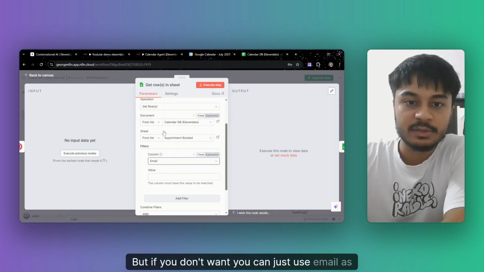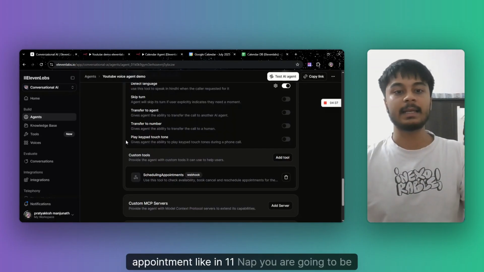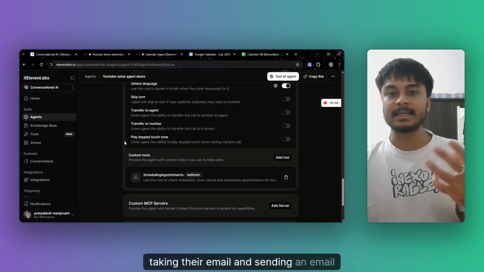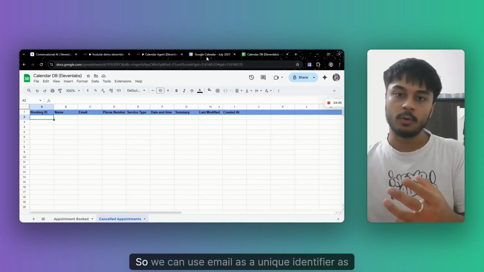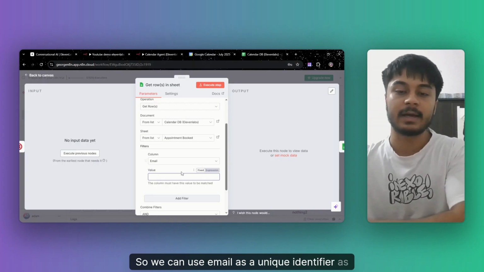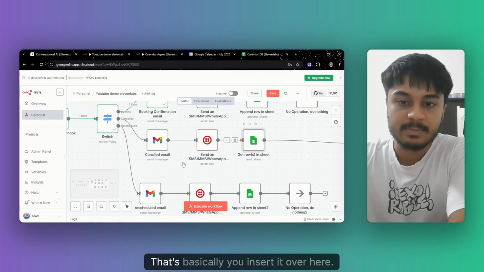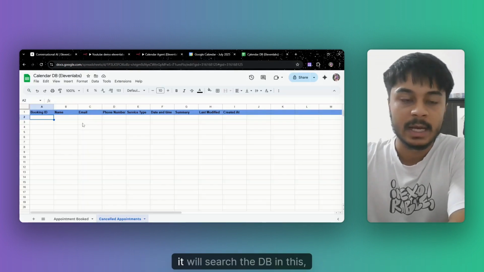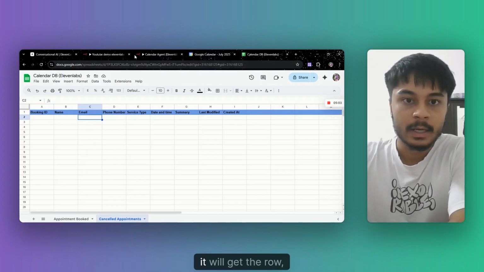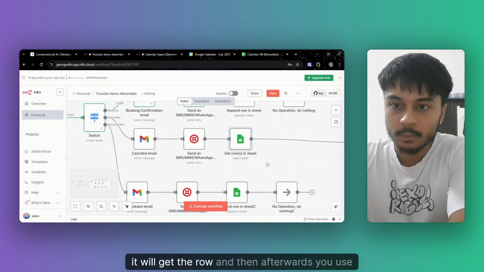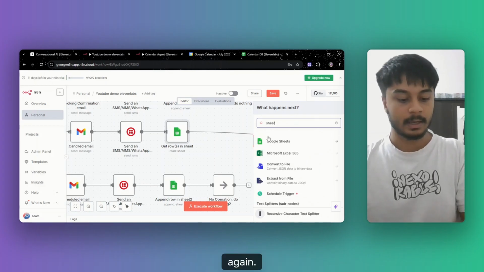But if you don't want to, you can just use email as the unique identifier. When you cancel the appointment, like in 11 Labs, we're going to be taking their email and sending an email confirmation that your appointment has been cancelled. So we can use email as a unique identifier as well. That email is what you get from this cancelled email over here. You insert it over here, and it will search the DB where the email matches that. When it matches, it will get the row, and then afterwards you use another append a row. So basically, create a row again.